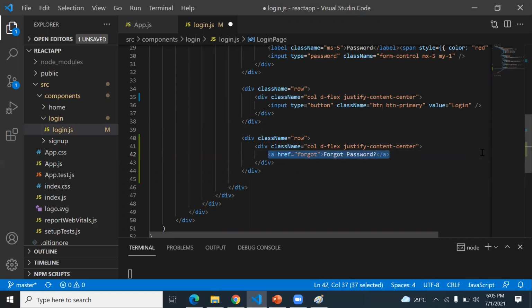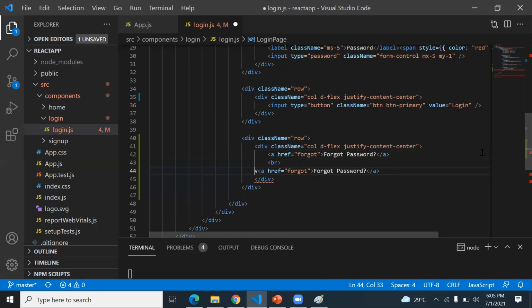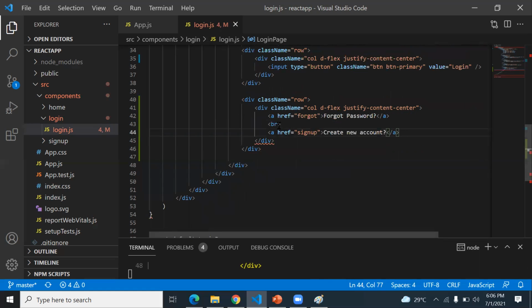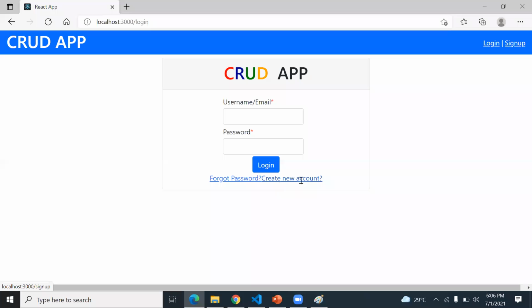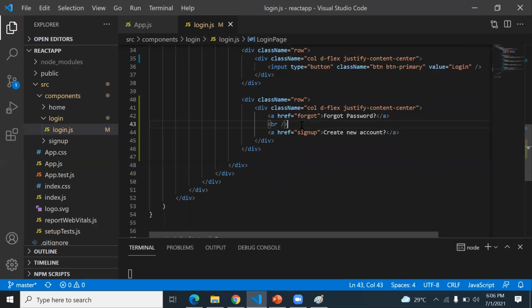and to the next line I type another link for sign up. If user clicks sign up, create new account. Save this. Now the div is not ending correctly. Here I end this break tag first. Okay, so I added these two links, forgot password and create new account, but the break is not working.